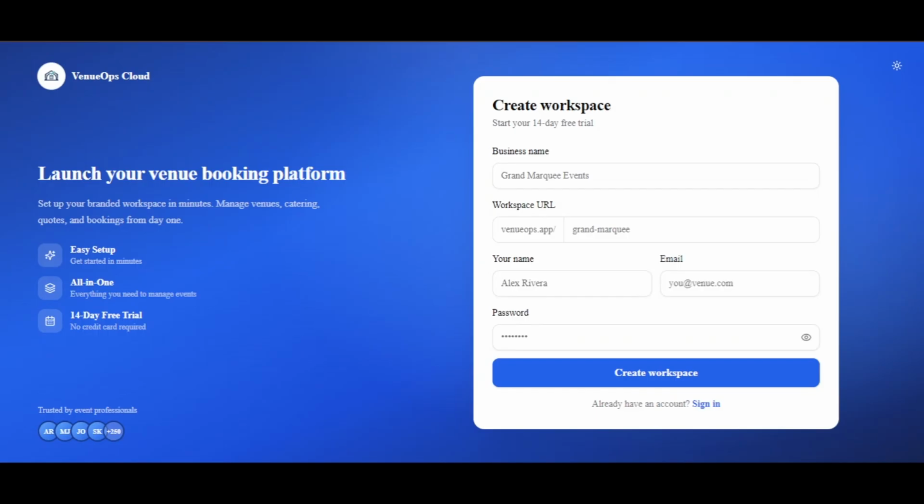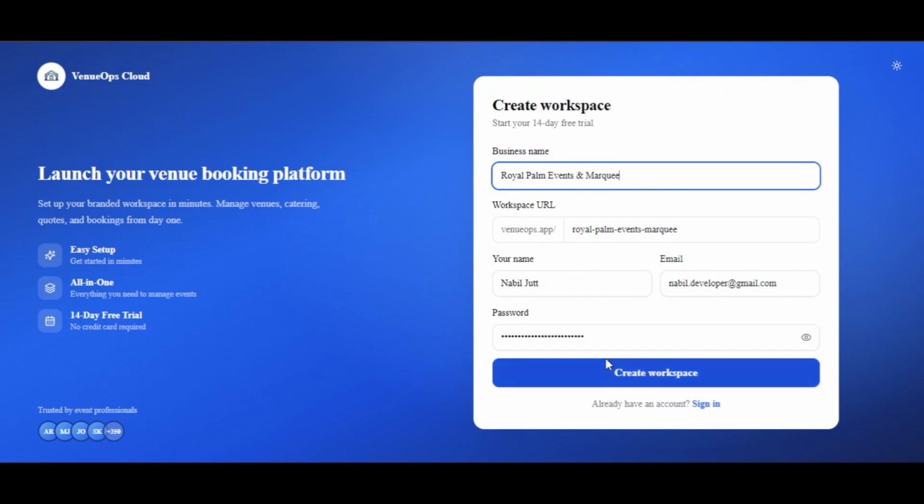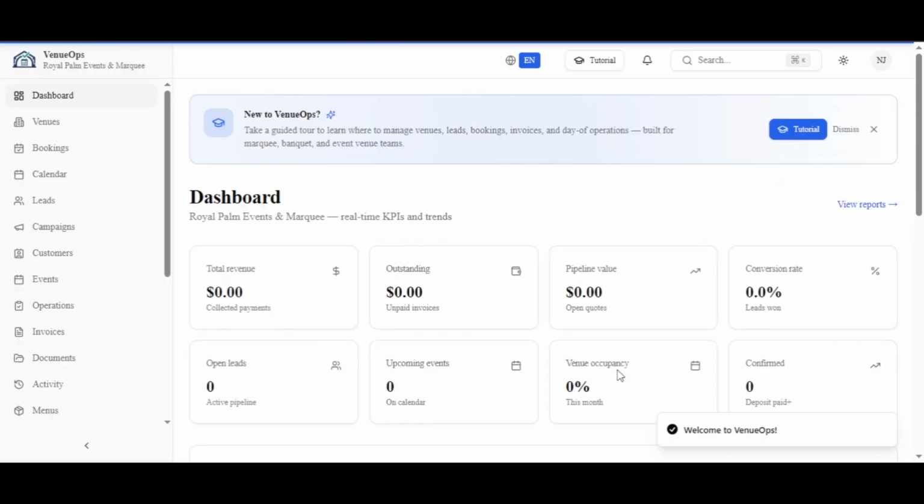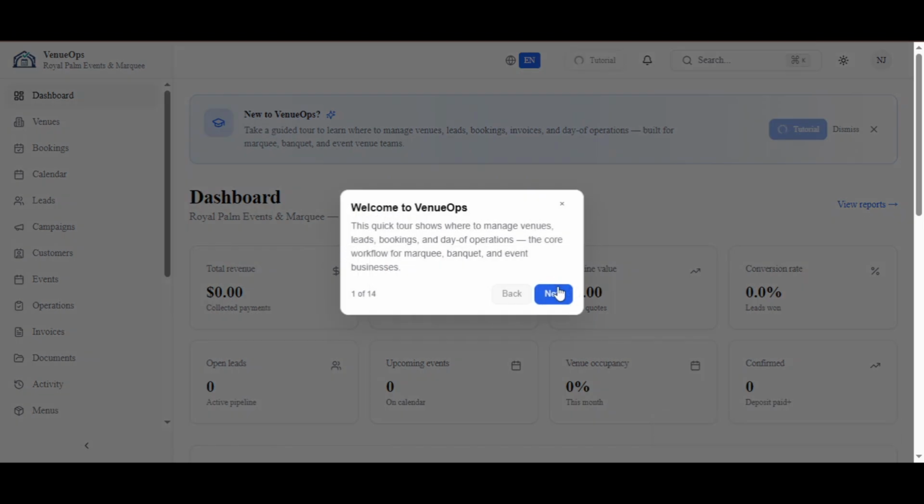New venue businesses sign up from the registration page. They enter their business name, URL slug, owner name, email, and password. VenueOps creates a dedicated tenant workspace with isolated data, true multi-tenant SaaS security. After registration, the owner is signed in automatically and lands on the dashboard to start setup.